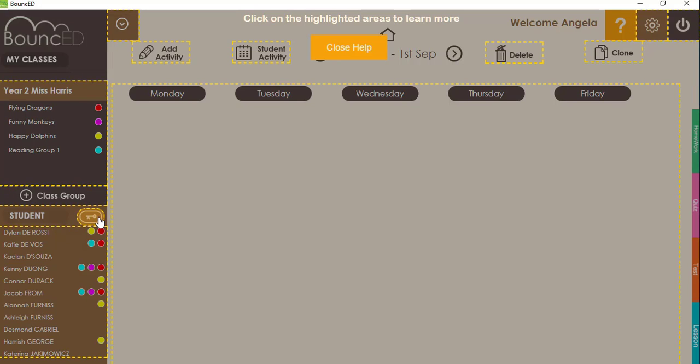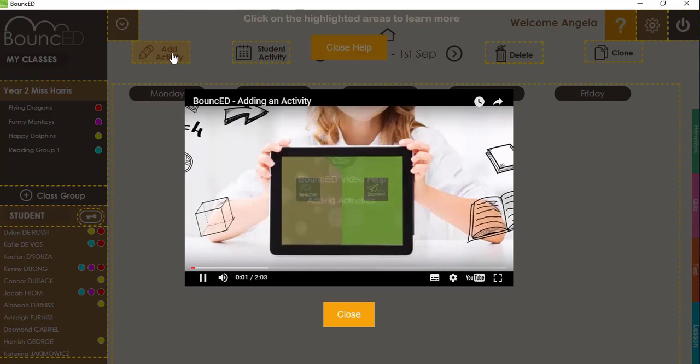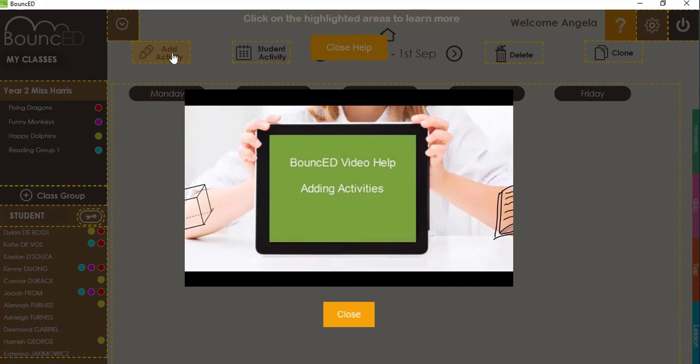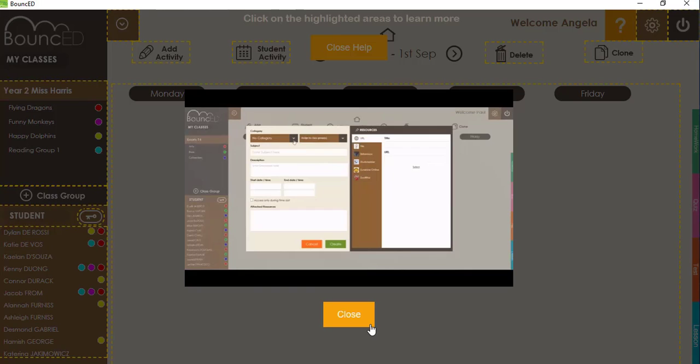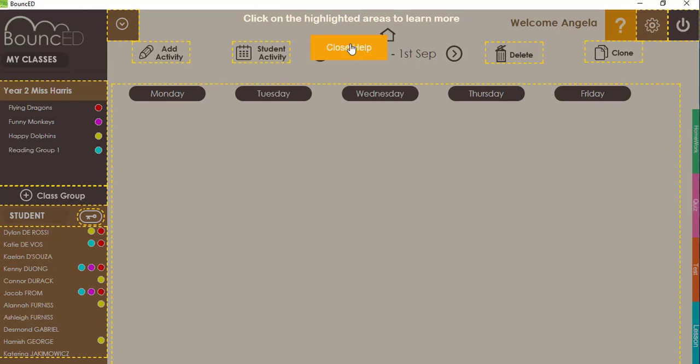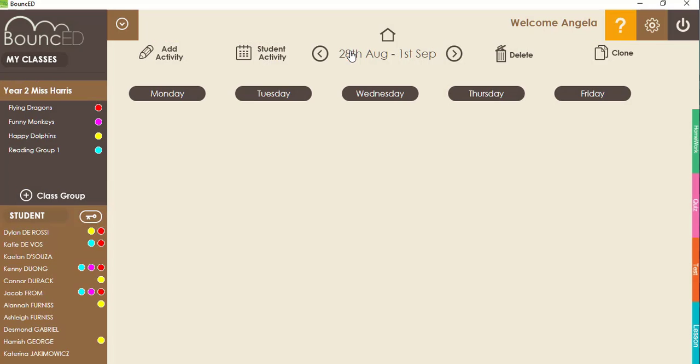To view how we are able to utilize the help, we click on one of the areas highlighted, and this will open up a YouTube video. In this video, we'll look at adding activities to the timetable. We start by clicking the Add Activity icon. To close the YouTube videos, simply click Close. To close all the help icons, close Help. And to turn help on at any time, use the question mark key.